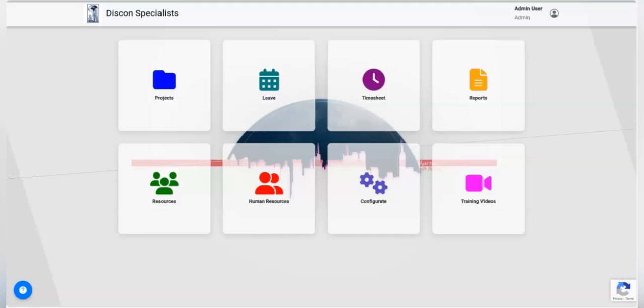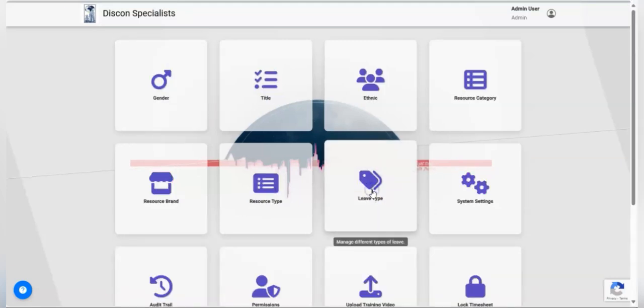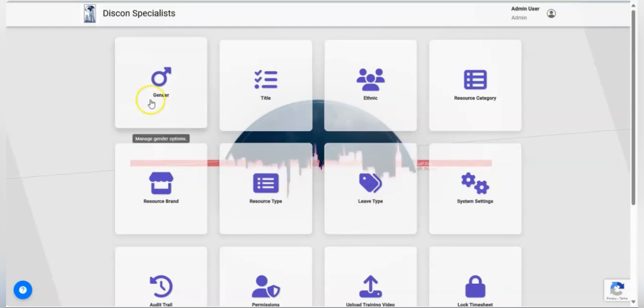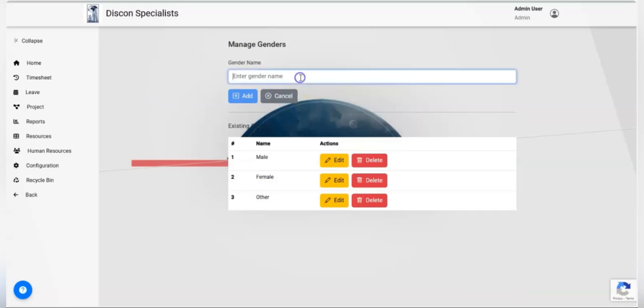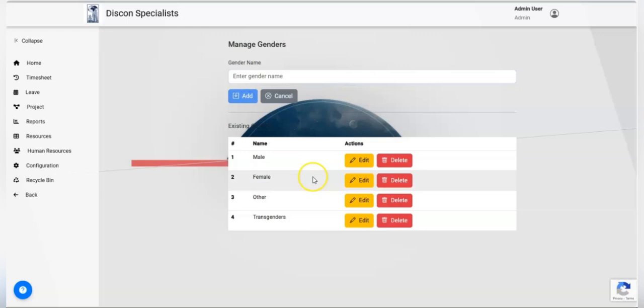In order to configure the system, you need to be a system administrator. If you are a system administrator, you'll click on the configure button, which will take you to the configuration screen. So we'll start off with gender. You'll be able to add a gender, let's say transgender. And then let's say I want to edit it, I want to remove the S, I can do that. And I just press the update button.